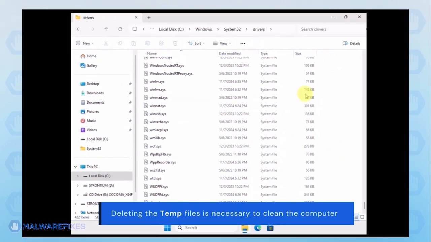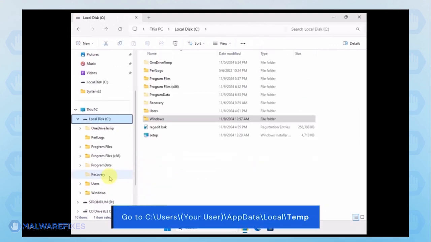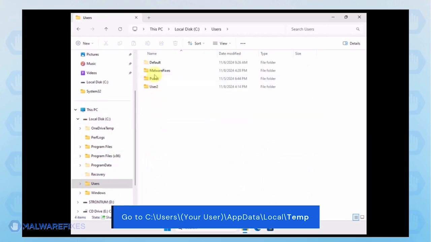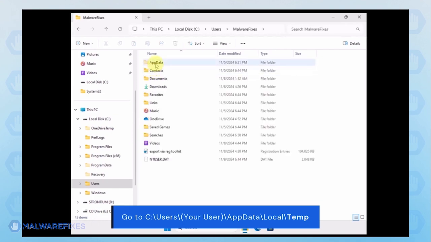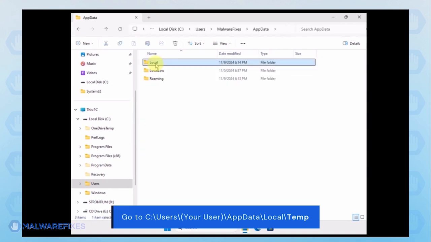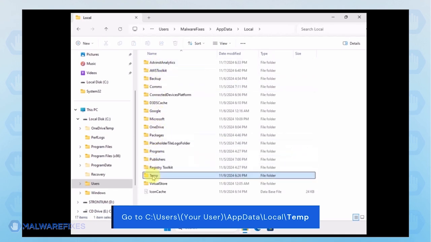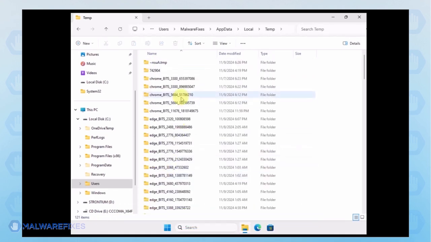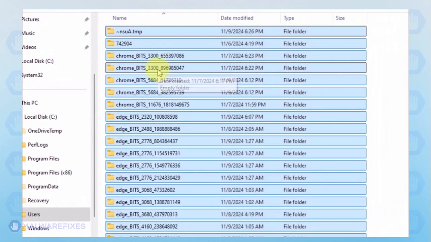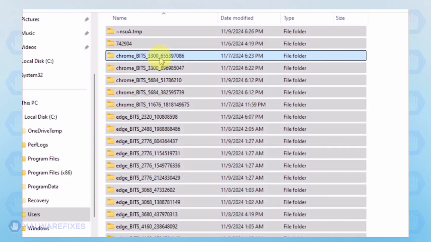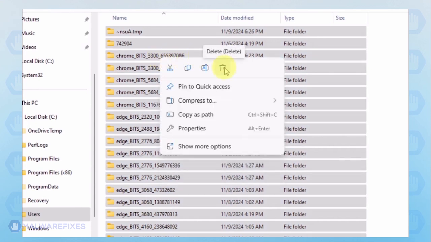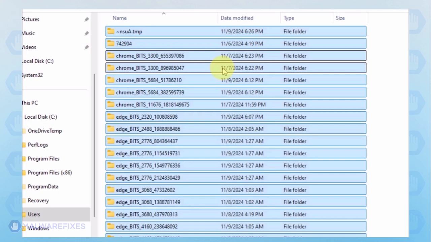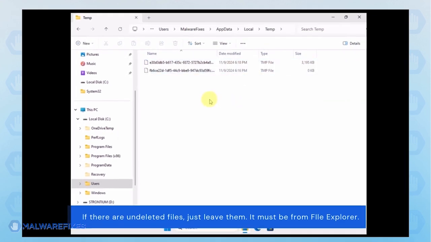Once you locate the detected file, delete it. Now, we will delete the temporary files under your account. Go to C, Users, your username, AppData, Local, and Temp folder. Select all the files in this folder and delete them. If there are files left undeleted, it is normal and could be related to File Explorer.